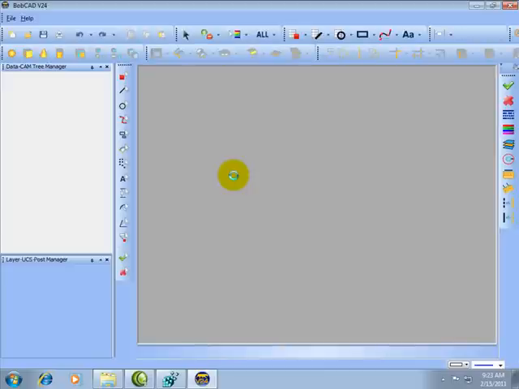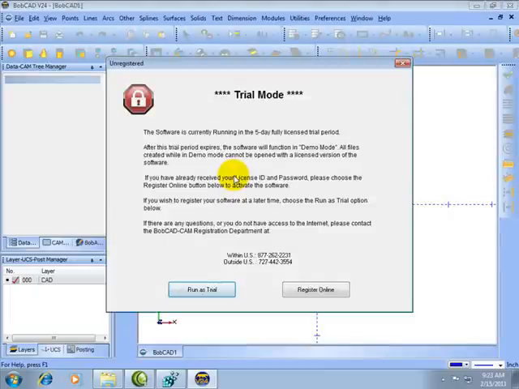Now, when you first open the software, if you've just installed, the software will come up in trial mode. Now, trial mode is a full 5-day license for the software. After the 5 days, the software will go into a demo mode and not allow you to access code or some of the other functionality inside the software. You will want to register the software before this point.